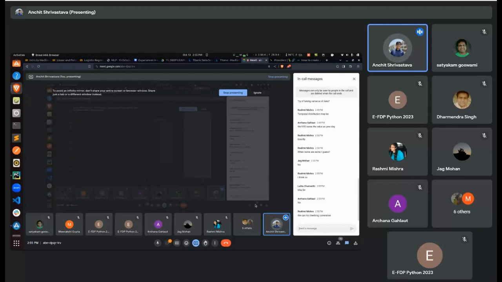Rashmi says we can try checking correlation. Of course, like we should never trust the data, right? Maybe the person who was handling lifeboats has some bias towards a particular name, right? Who knows? We need to check everything.